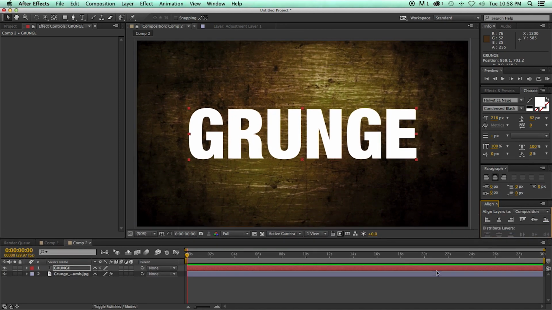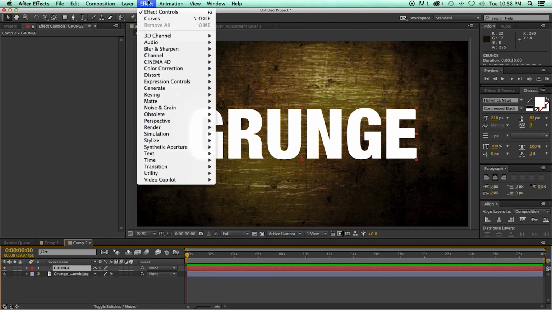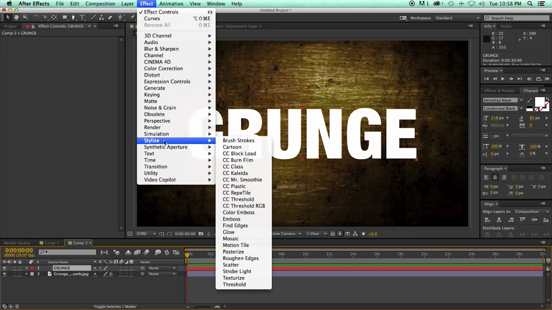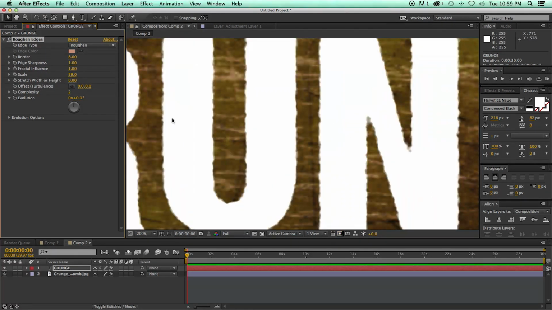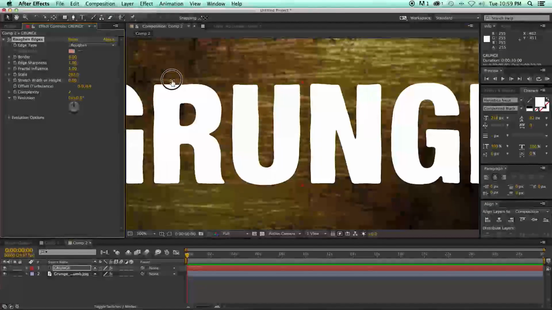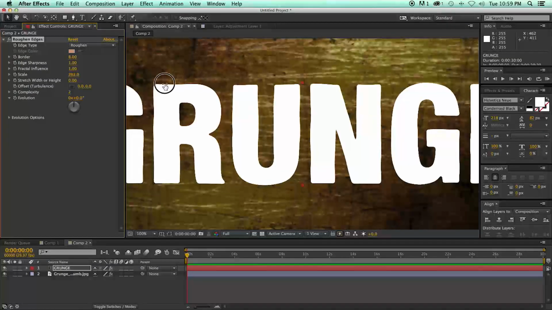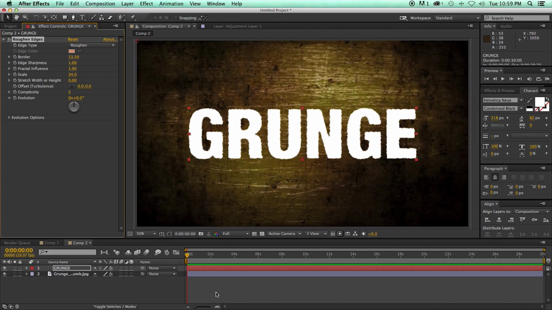Okay. And then from here, we can maybe add a little bit to this text to give it a little bit more grunge to it. So if we go to Stylize and then Roughen Edges, it's going to add a little bit of roughness to it. And the scale is how big or how small the rough or the torn edges are. So if you bring the scale down, you can see it looks more like it's made of chalk. If I bring the scale up, it's going to look more wobbly. So let's bring in about 36, looks pretty good, just to give it a little bit of roughness.